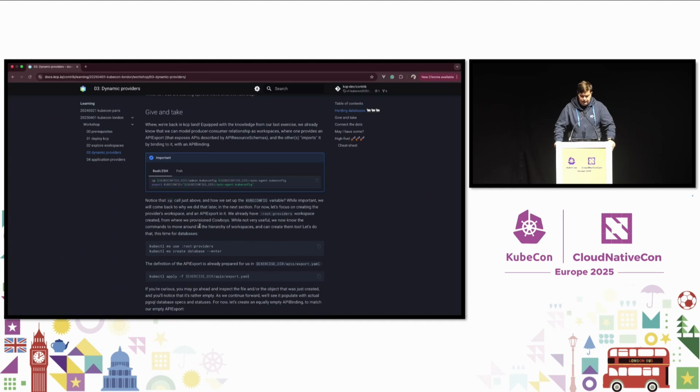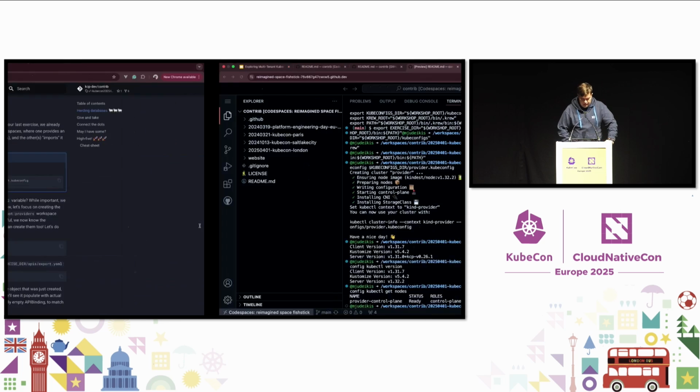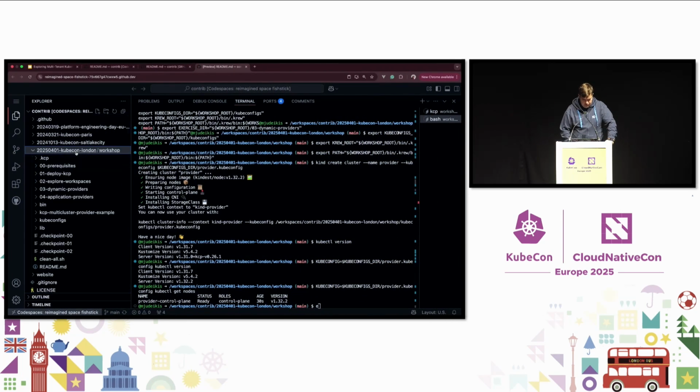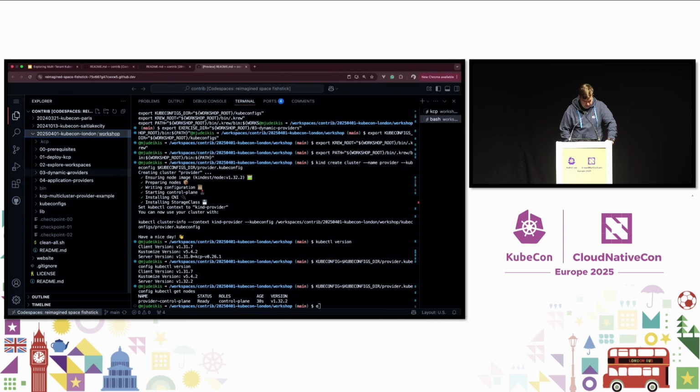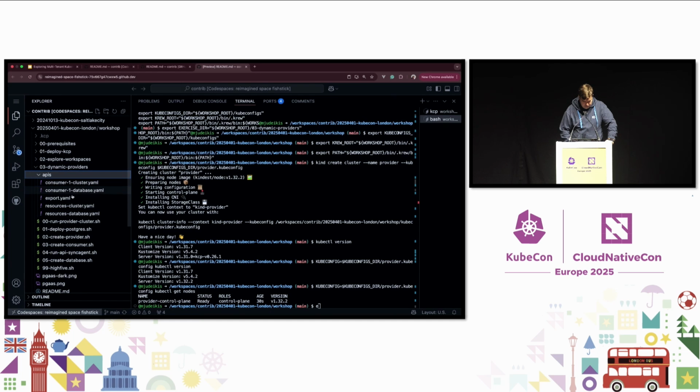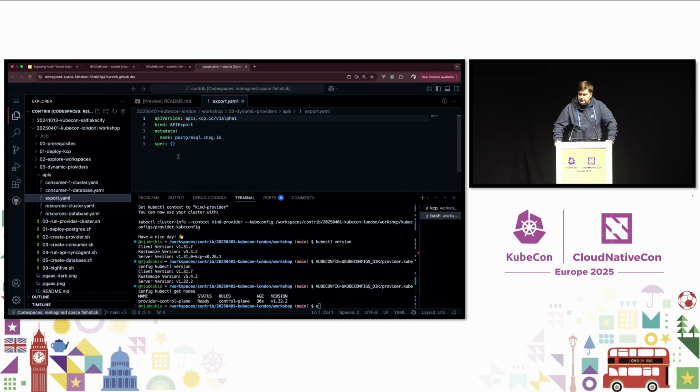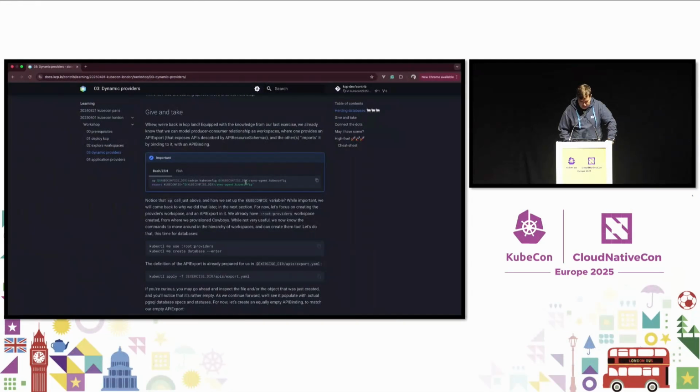So what is the next thing we are going to do? We are going to create one API export that's basically going to provide the Postgres databases to other users in our KCP environment. It's going to be an empty API export. It's not going to refer to the API resource schema. We can, for a very quick moment, see it. As you can see, it's pretty much empty aside from the name. And we are going to create it.